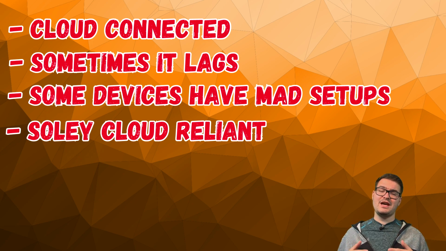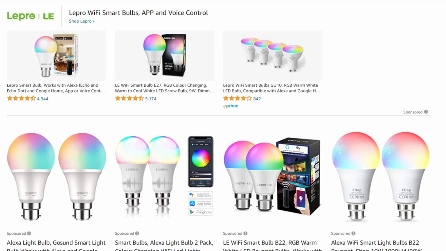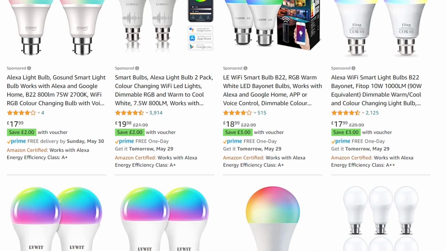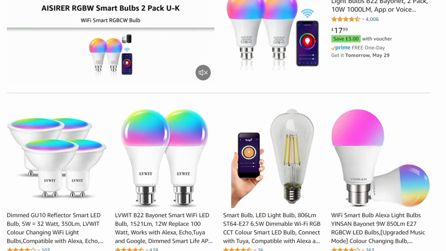And for my last con then, I'm going to go with product saturation. And what I mean by this is just that because Tuya is so openly available and manufacturers can just build on their platform, you sometimes get lots of different manufacturers creating the same type of product. So for example, if you did a search on Amazon for Tuya light bulb, you'll see that lots of products are all made by different manufacturers, but they actually all look the same.